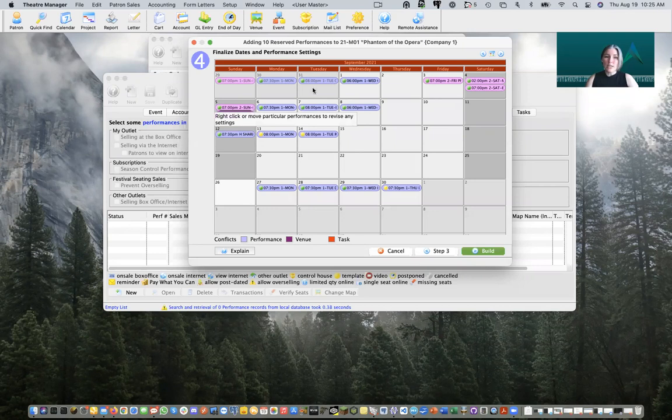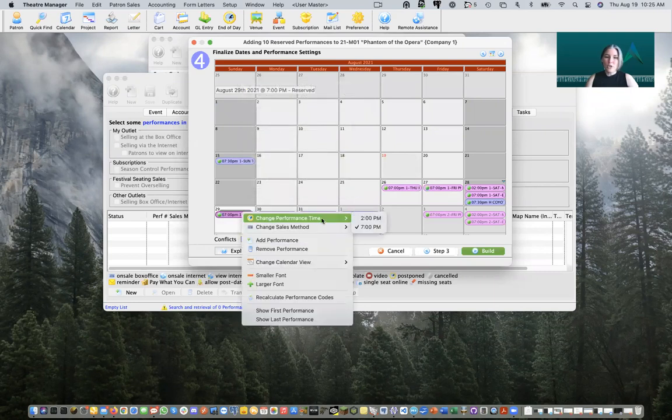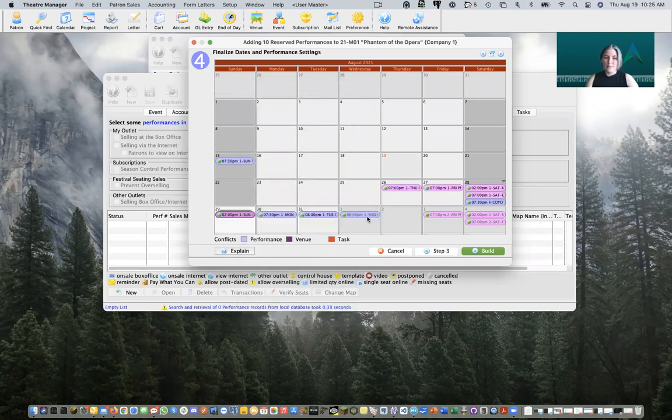If I needed to change the time of a performance, for example, this Sunday, let's say this is a 2 p.m. matinee, because we already have a 2 p.m. matinee time defined in the prior window, we can right mouse click on that performance and we can change the performance time to the 2 p.m. start. I'm only going to change this performance and not our second Sunday, so that way we can see how to manually change the time if we need to.